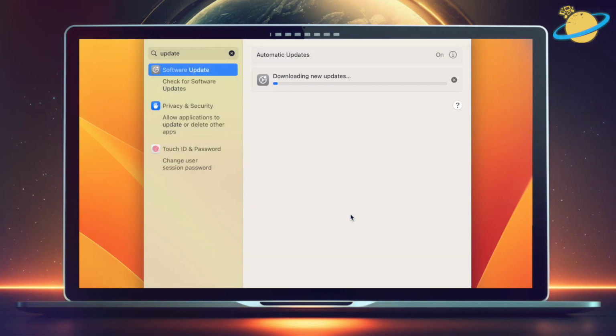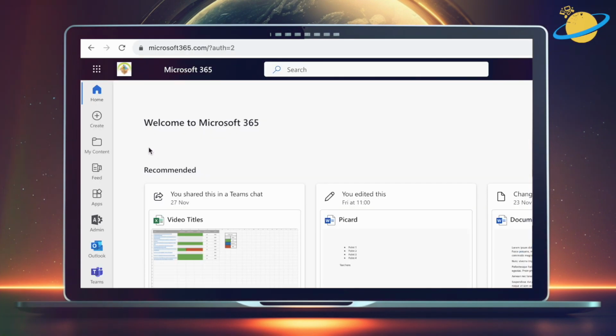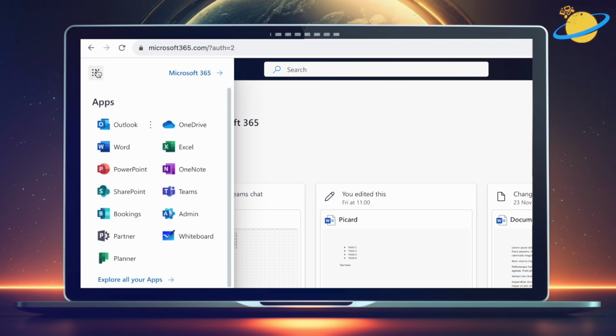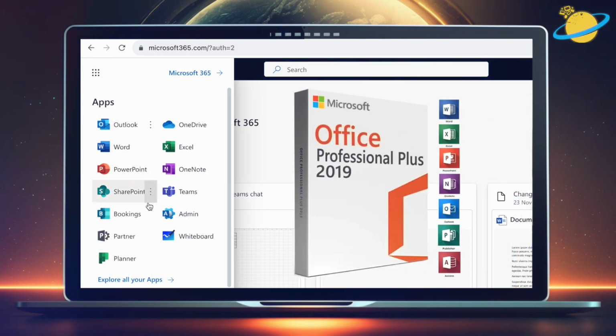If you can't update your device, or you'd rather keep using macOS 11, you can use the online version of Microsoft 365. Or you can use Office 2019. To download a digital version of Office 2019, check the link in the description.